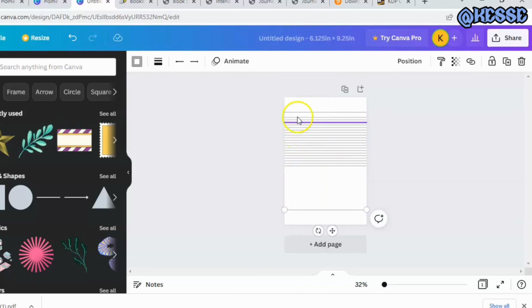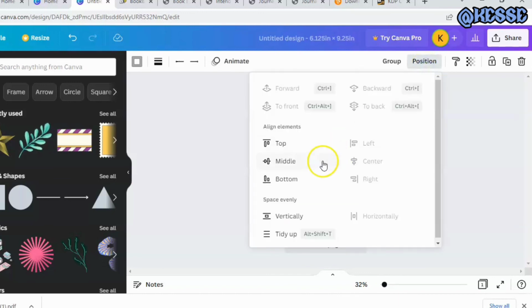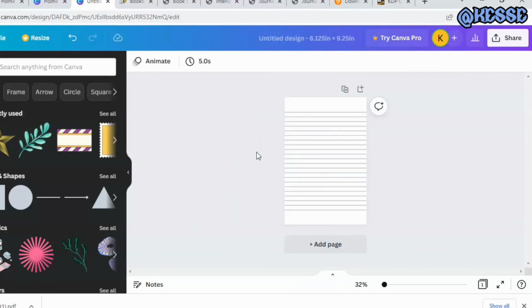All I have to do right now is to do this. This is a little tricky, but you can do it. After you have selected all, you come to this position aspect. You click on position, come down here, click on vertical. Once you click on vertical, everything will be aligned together. As you can see right now, this is how my book cover will be looking.